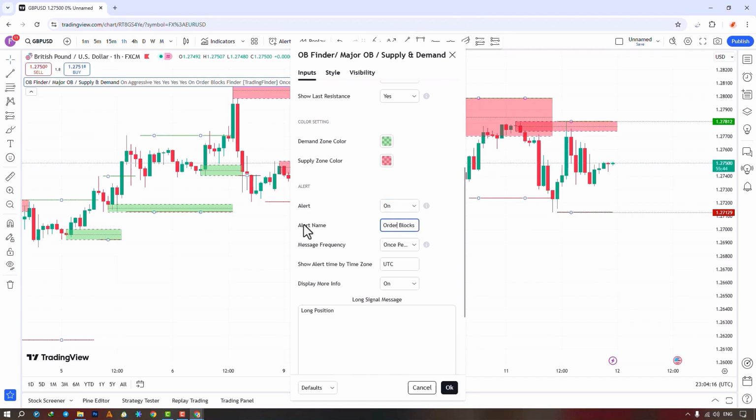You can set the alert name in this section. You can set the type of alert with three modes: all, one per bar, and bar close. Select all to get alerts when the price reaches the zone limits. Choose one per bar to get alerts if the price reaches the order block limits. Select bar close to get alerts if the price reaches the order block limits and the candle closes.